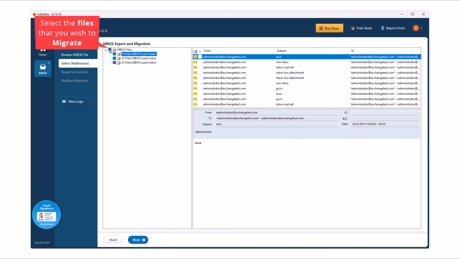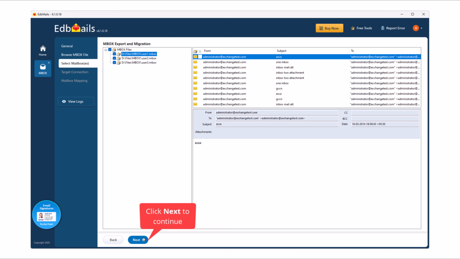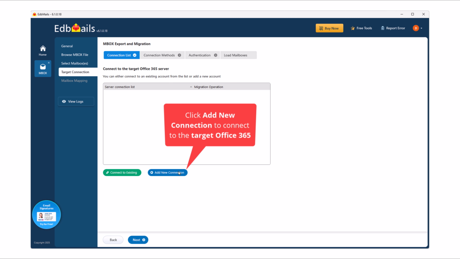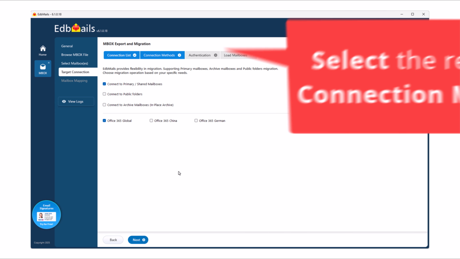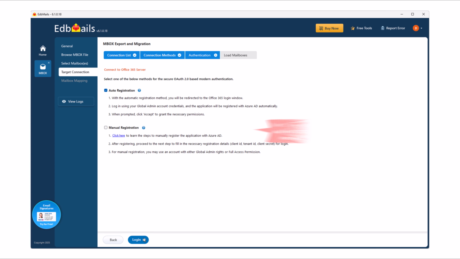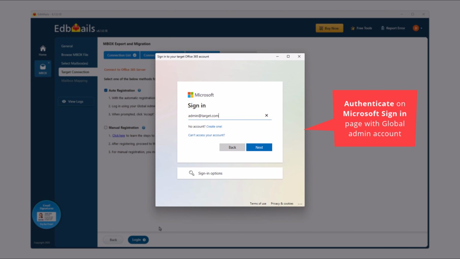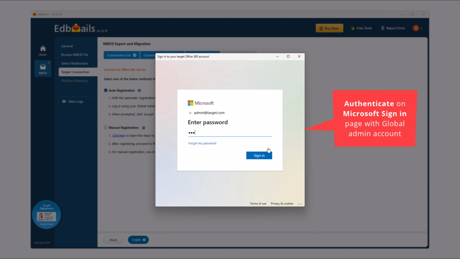Select the files that you wish to migrate. Click Next to continue. Click Add New Connection to connect to the target Office 365. Select the required connection method. Click Next to continue. Select one of the authentication methods. Click Login to continue. Authenticate on Microsoft Sign-In page with Global Admin account.